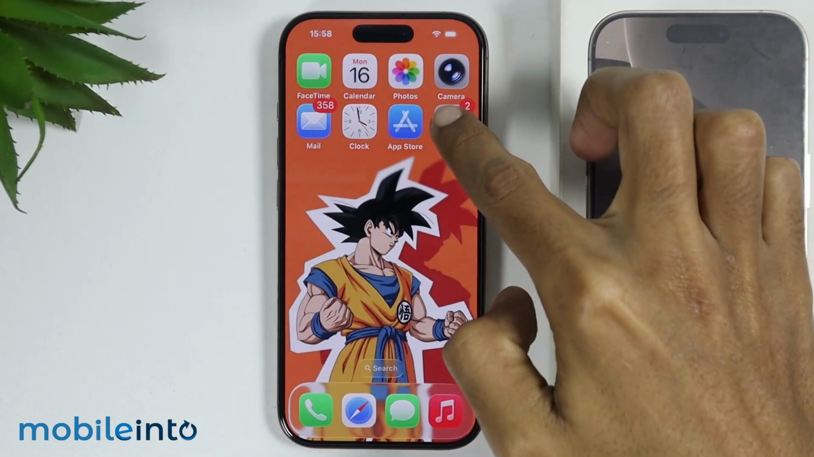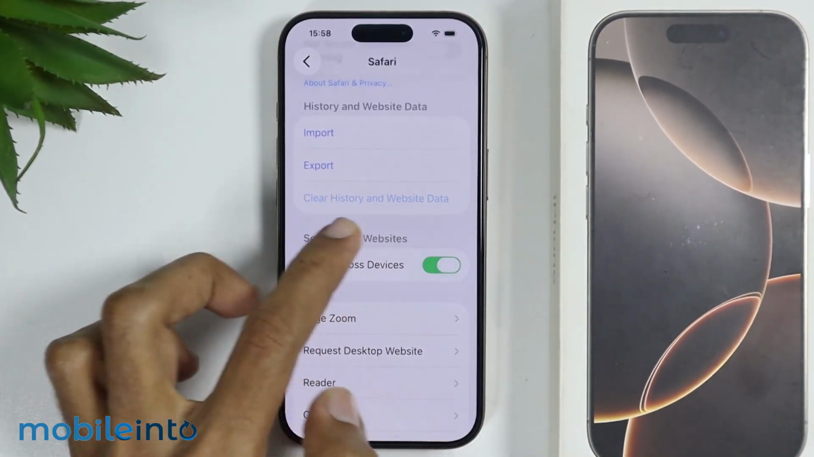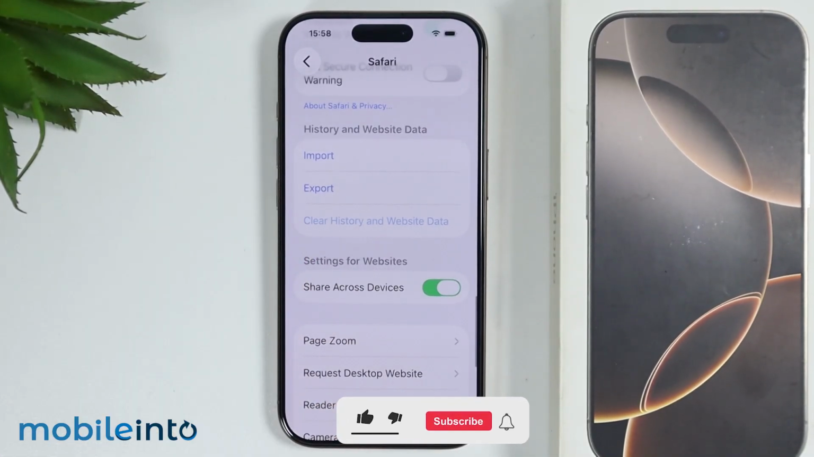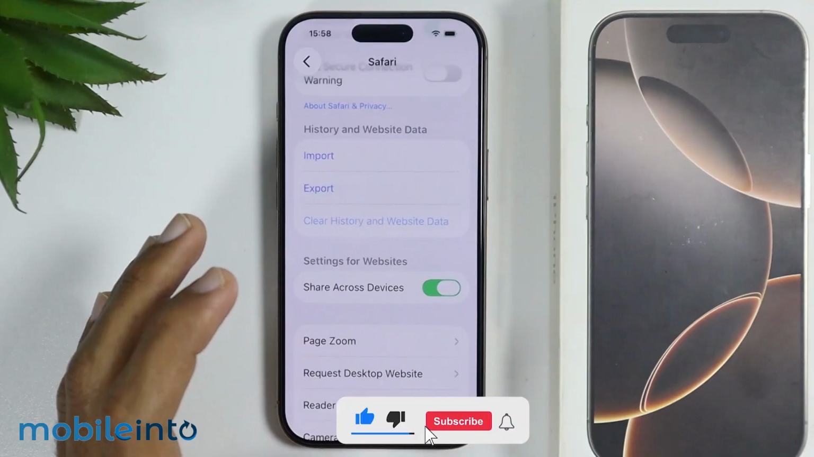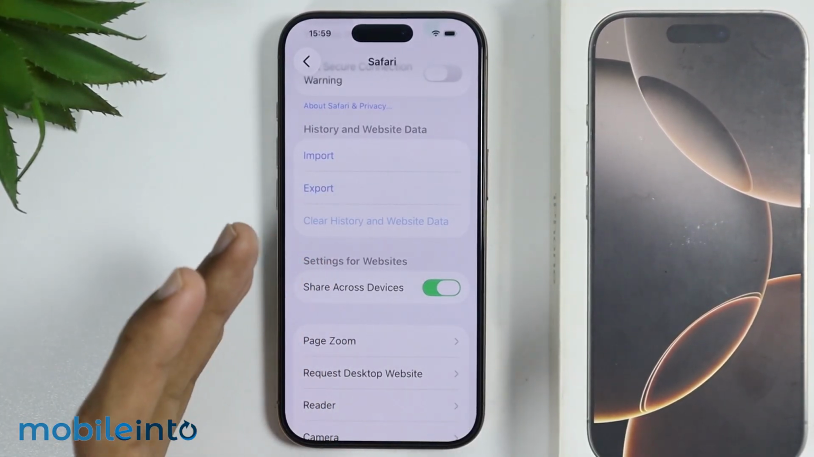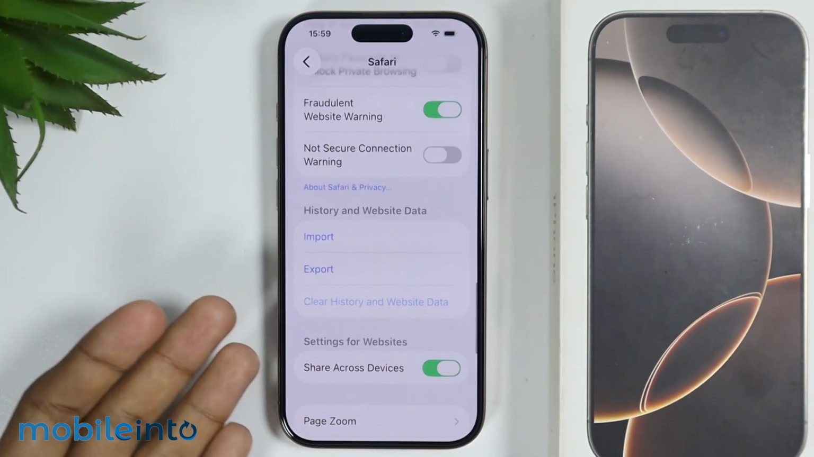If the clear history button is grayed out on your iPhone 16, 16 Pro, Pro Max or the Plus, in this video I will show you how you can fix this issue. Now first of all, if you have cleared your website data a few minutes ago and have not used the web browser, then this button will be grayed out since it does not have any data to wipe out.